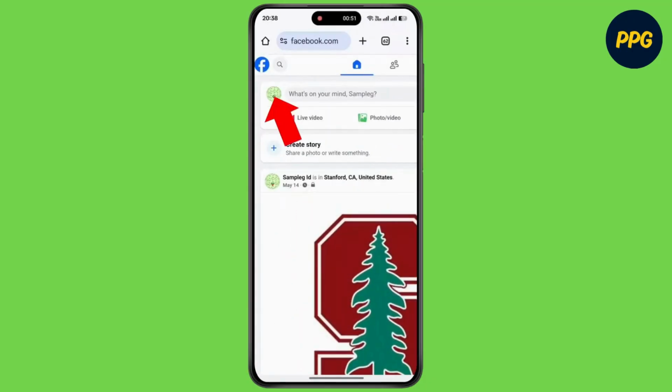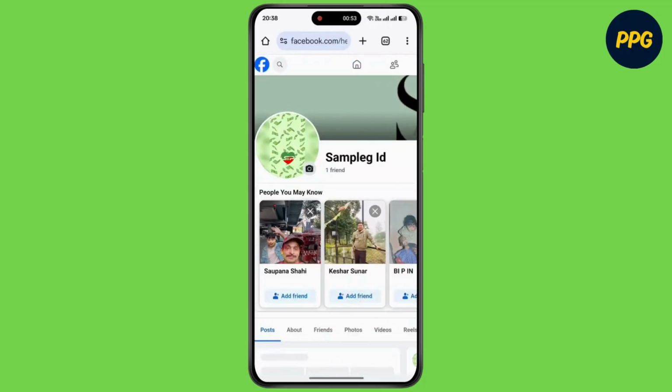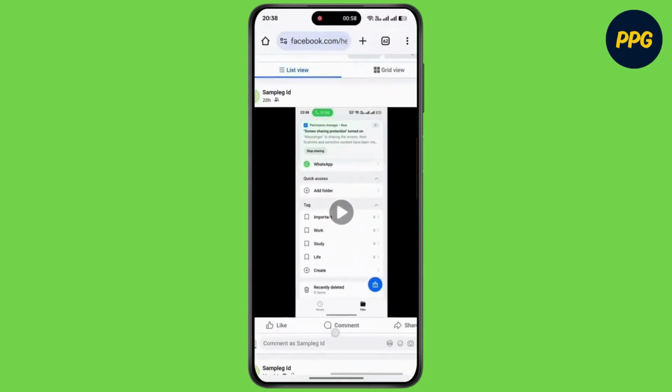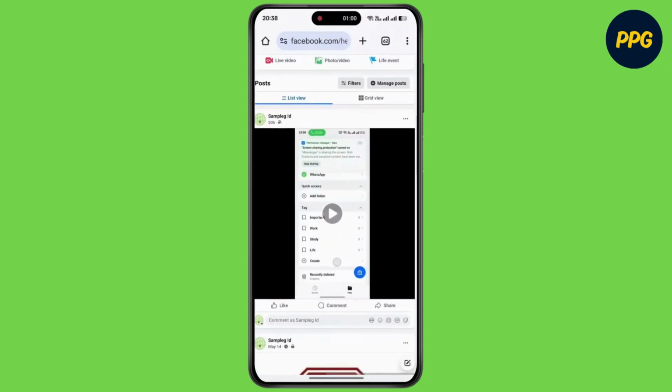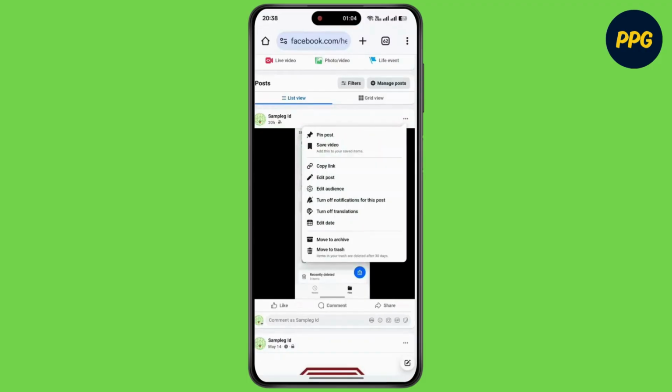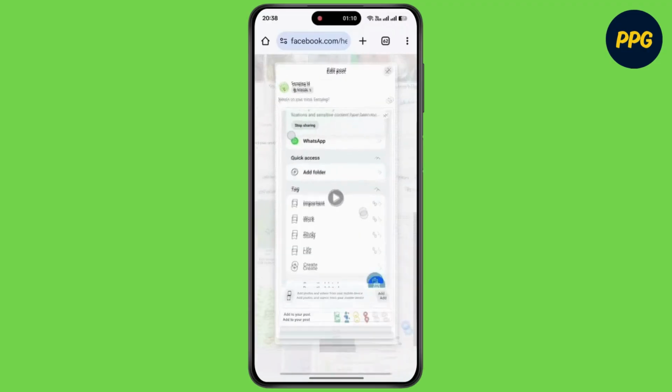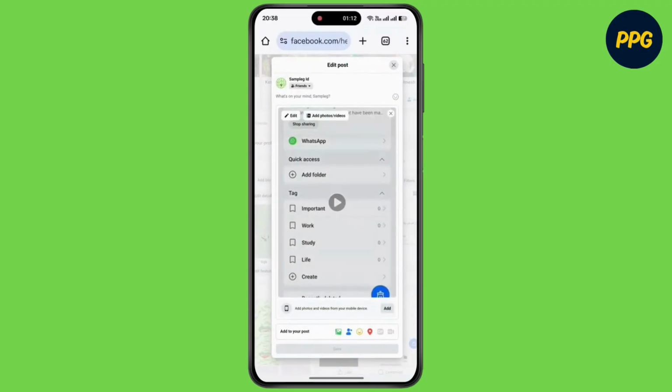Now simply tap on the profile picture. Then scroll down and find the post. Now on the video post, tap on three dots. Then tap on edit post. Now tap on the video and tap on edit.